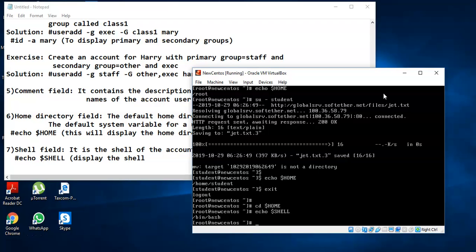So Linux runs on the bash shell. Solaris is the Bourne shell. Solaris is actually Bourne and bash; you can switch from Bourne to bash shell in Solaris. Linux is just the bash shell. And the shell type is the last thing in the account.